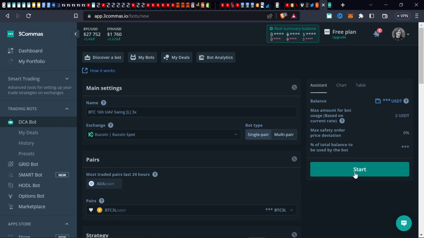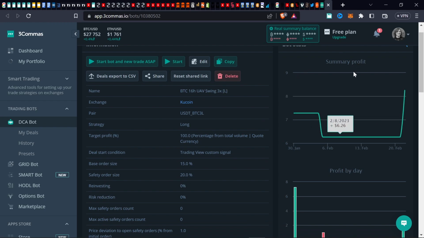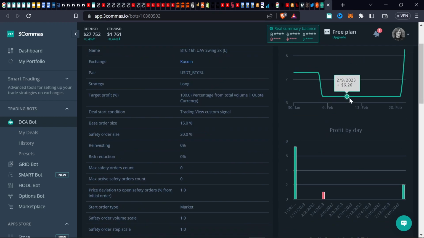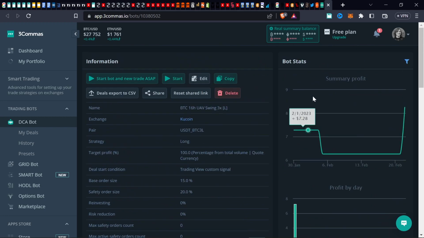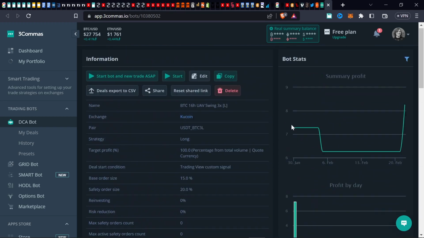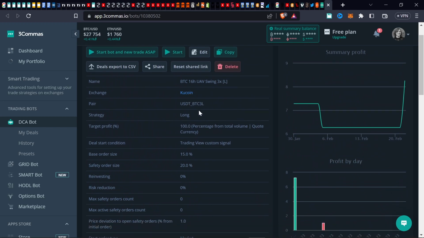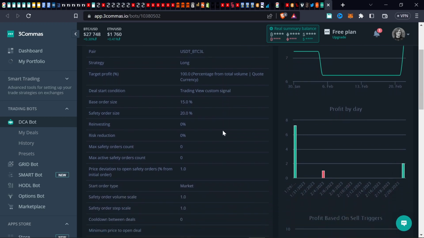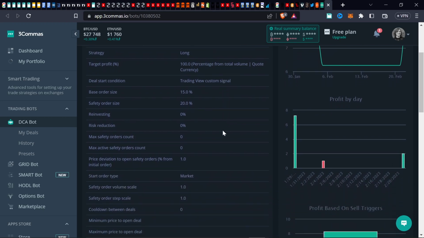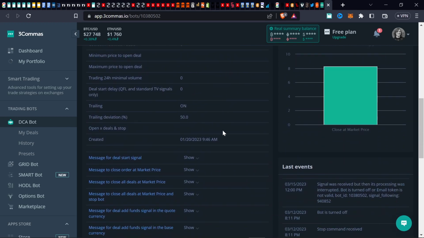Alright, you'll hit start, and then you'll be taken to a page just like this, but you won't have a chart or anything here yet. But as it makes trades, you'll see a summary of the profit over time, of how it does, the profit by day, the triggers, the last events, all that stuff. So we want to scroll down, double check it's the right exchange, the pair, all the stuff we just talked about. And just double check that, and then we're good.